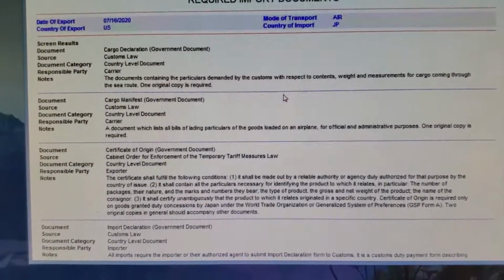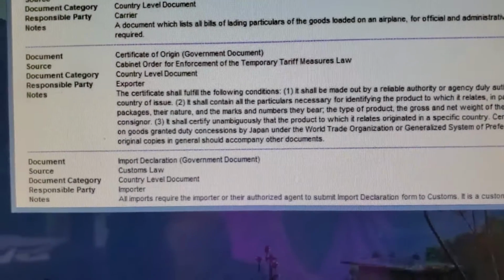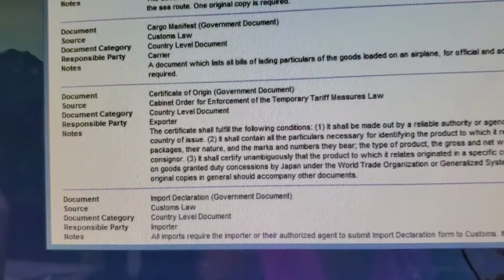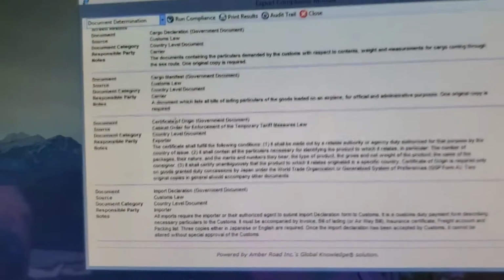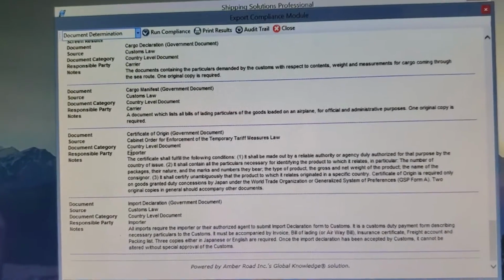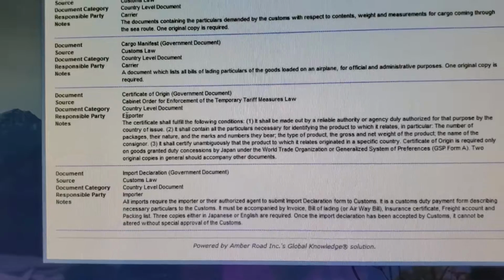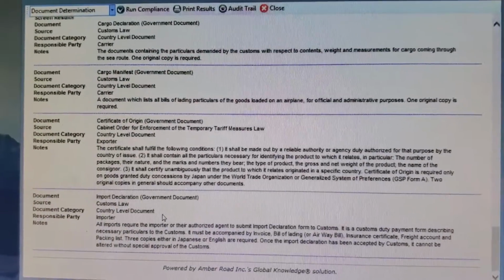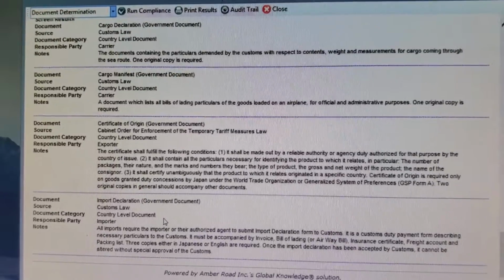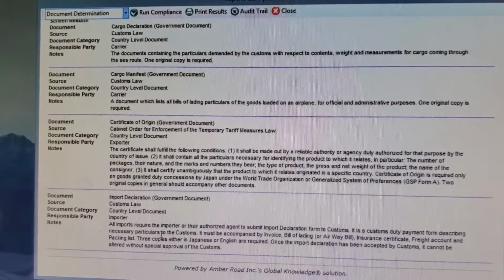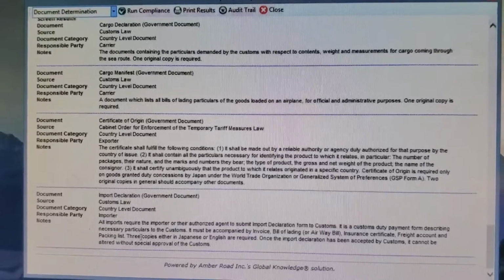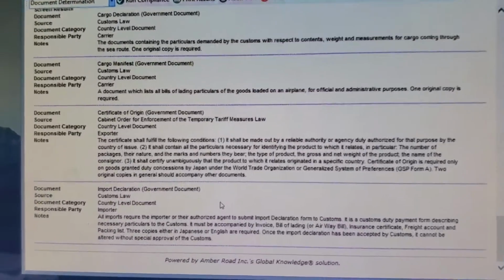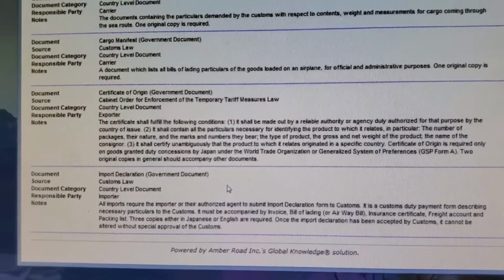So to clear Japanese customs, we have to provide 2 cargo documents, or rather the carrier has to provide 2 cargo documents. A certificate of origin is one that we, as the exporter, will have to provide. And then the import declaration will be the importer's responsibility. But we want to make sure we understand that requirement and understand what they need to do on their end to successfully clear customs. And in this case, Japan requires 3 copies, either in Japanese or English. So it would be good to have that heads up before the shipment arrives at the border.